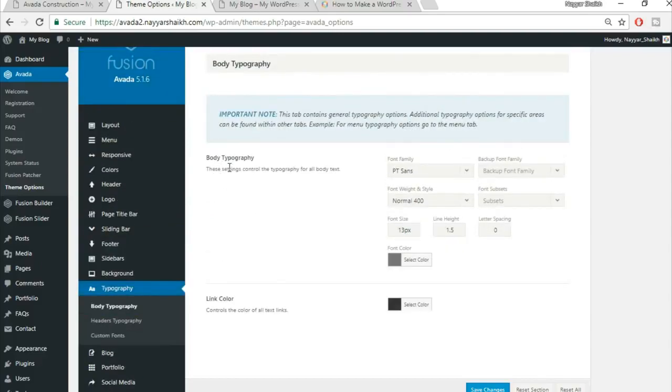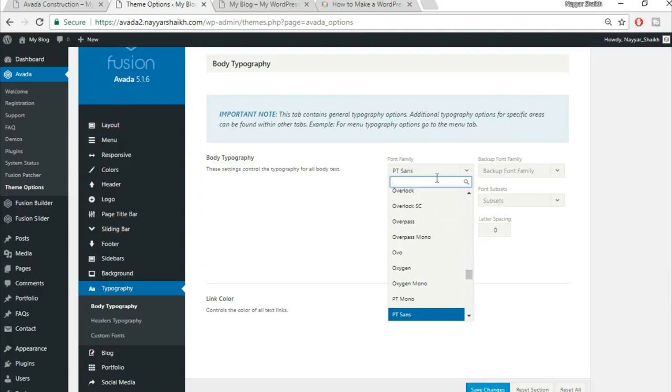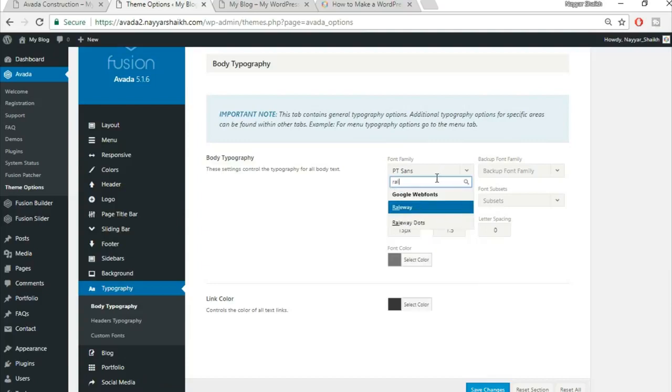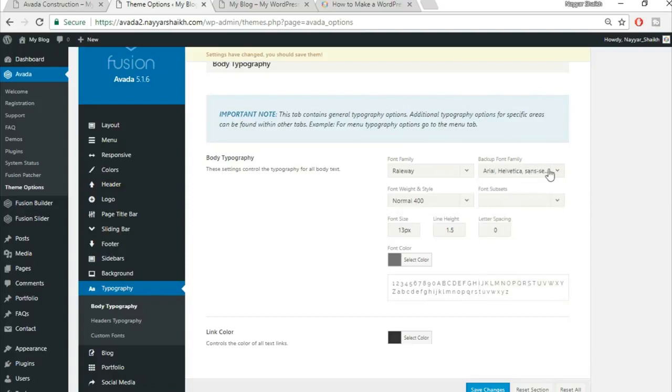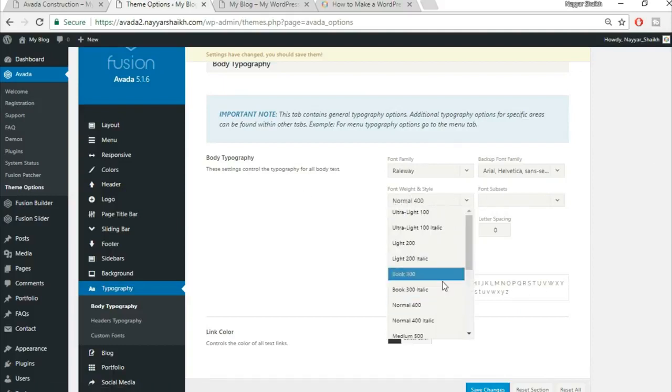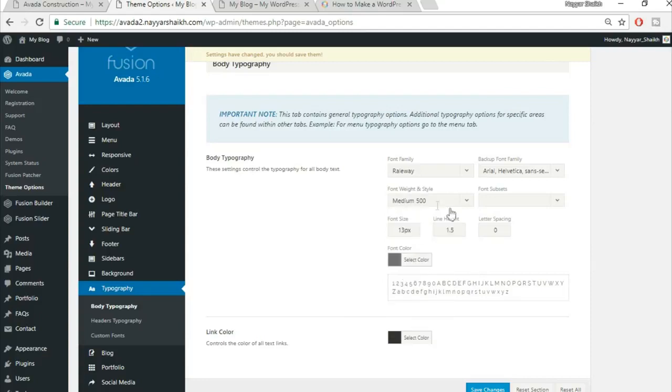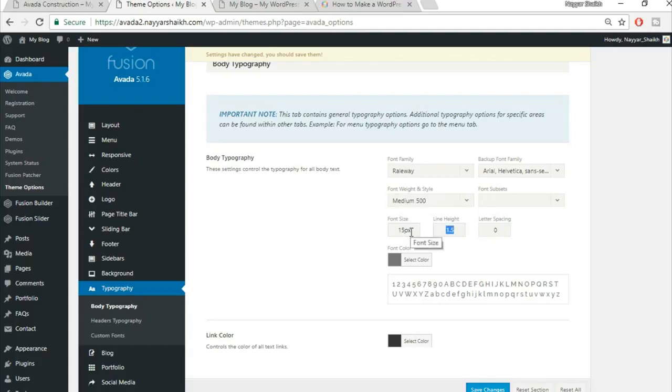The first one is body typography, and throughout the website we have used the Raleway font, which is R-A-L-E-W-A-Y. So type in that and select this one. And the backup font family will be the first one, Arial, Helvetica, sans-serif. This is also similar throughout the website. Now select the font weight and style. Just click on this and go to medium, which is medium 500. Now change the font size to 15 pixels and line height to 2.27.